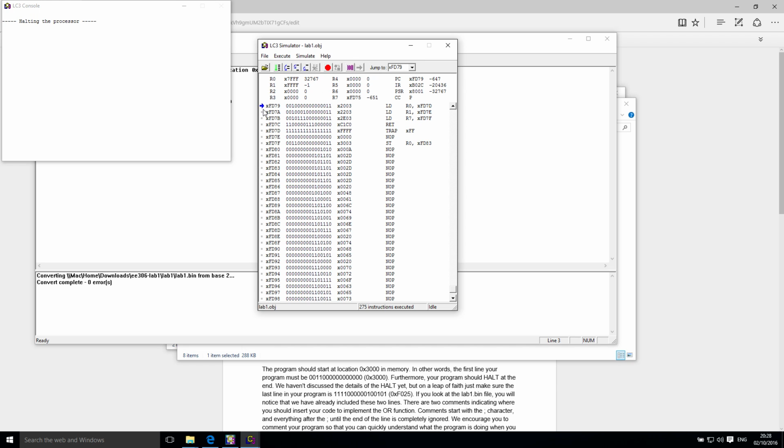We can place a breakpoint just by double-clicking in this column on the very left. It puts a little stop sign thing. What we want to do is put the breakpoint at the halt instruction. We can go back to our program by typing in hex 3000 up here, and then we can double-click at this halt instruction. So that puts a breakpoint there.